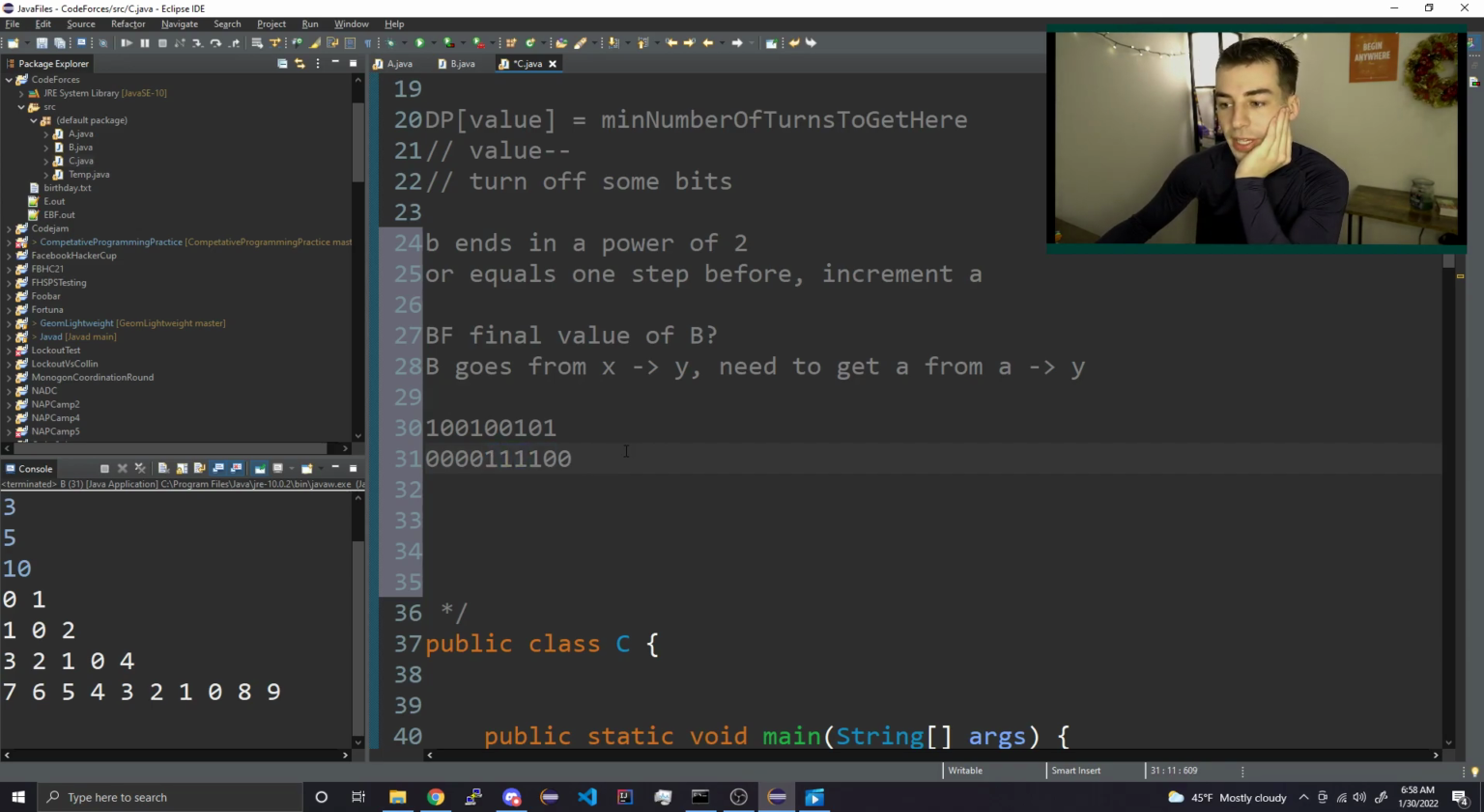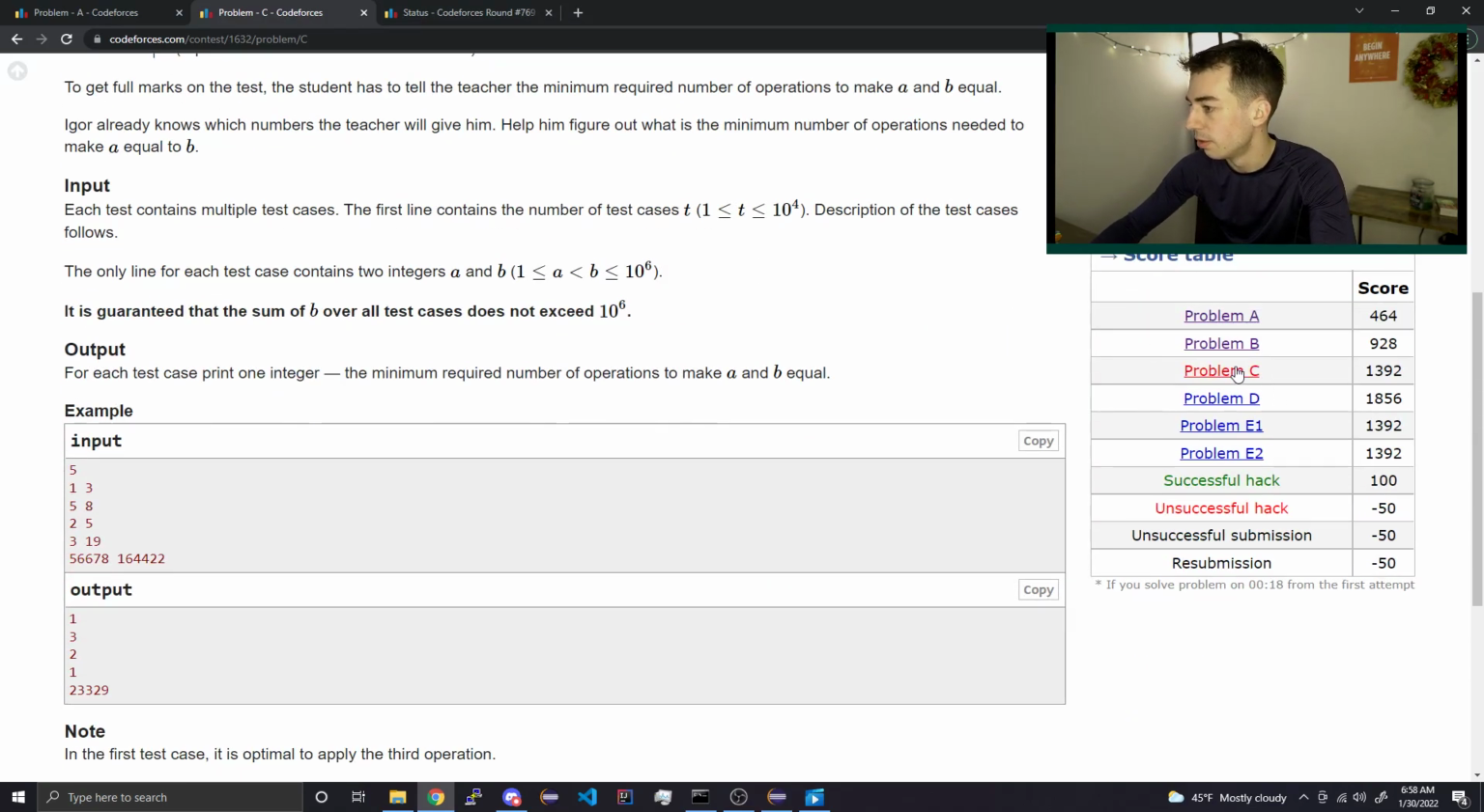Okay, so yeah, we need to find the biggest element that needs to be zeroed out, right? So that would be this here. And this is a tough problem. Let's read D.